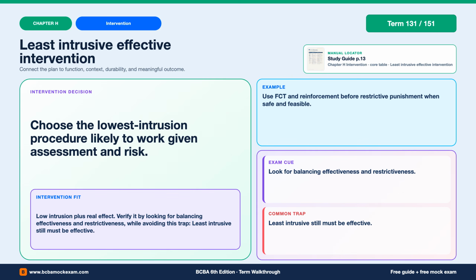Here is how that shows up in practice. Use FCT and reinforcement before restrictive punishment when safe and feasible. A common wrong turn is forgetting that least intrusive still must be effective. This is where the close answer choices separate. The stem has to give you balancing effectiveness and restrictiveness. That gives you the quick version: low intrusion plus real effect.